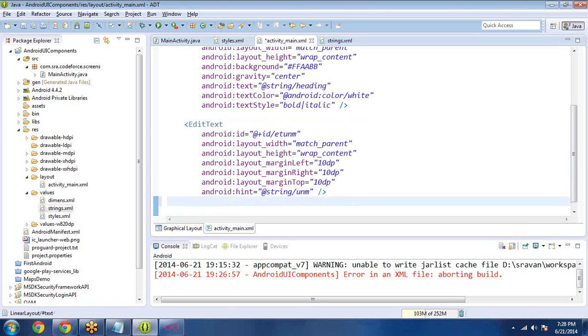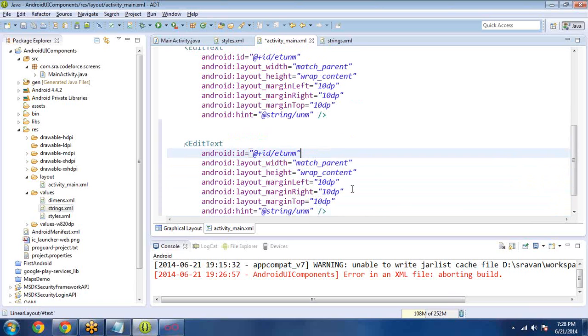Control C. I am pasting one more edit text. And I should change the ID. Edit text username, now I am changing it to edit text password. And match_parent, left, okay. But here I want to give margin top as 20. The hint I want to display is password.